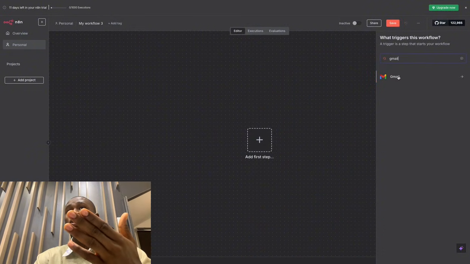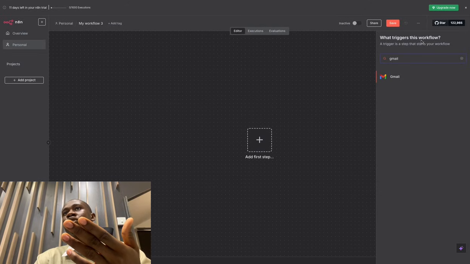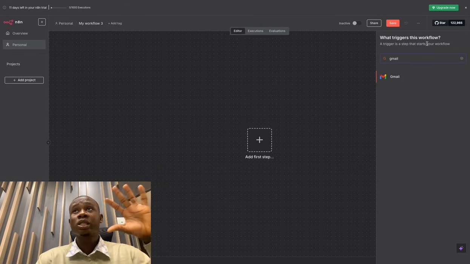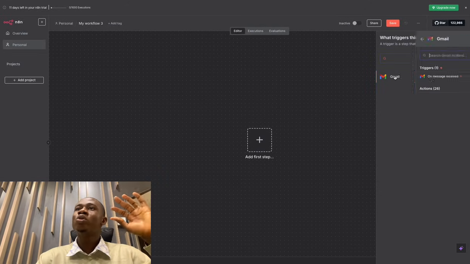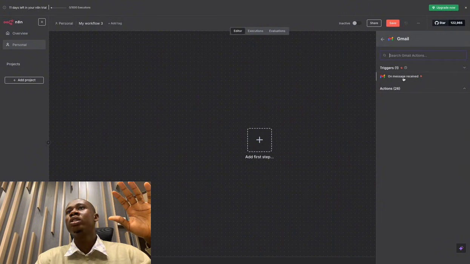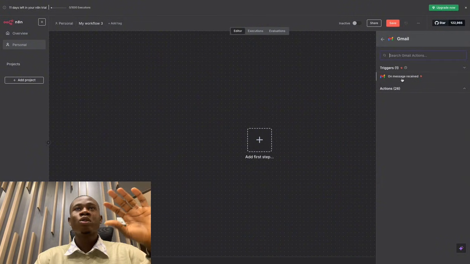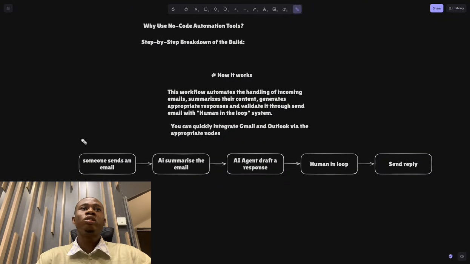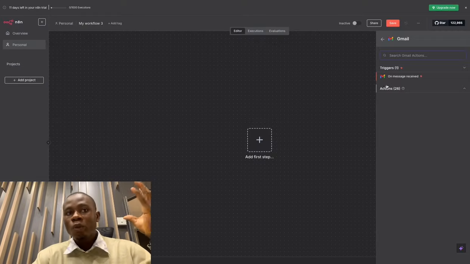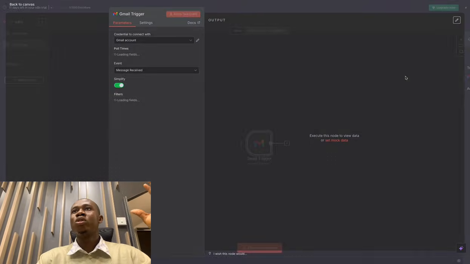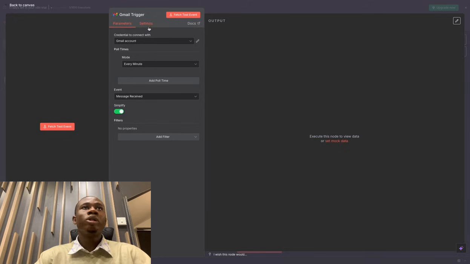Everything that starts the workflow is going to be a trigger. Once you tap on the Gmail node, you see it triggers on message received. This just explains what Excalidraw says: when someone sends an email, you're saying, okay, yes, we've received a mail, let's check it out. So we're going to click on that, on message received.